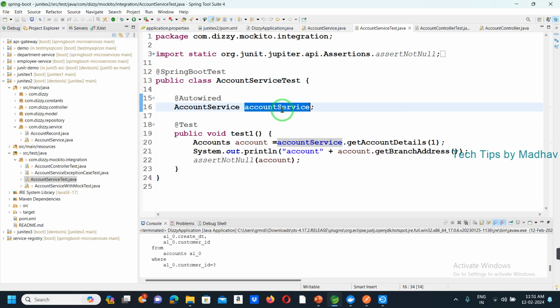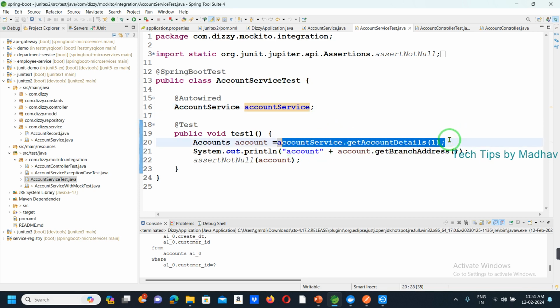Once the instance is available, you can place some logic around it. You can call the methods and provide some input, and based on the response you can write some assert statements to check whether it is working as expected or not.